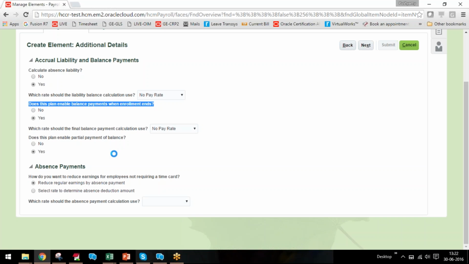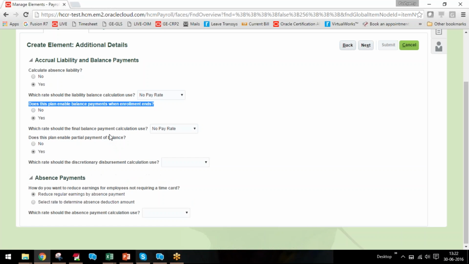We say yes. We have selected the option, if you remember, if we can relate. In the absence plan, we have selected discretionary disbursement as yes, so then we need to select this option. What the system will do internally is create each and every element for the option we have selected. It will create the formula based on the rate that we have selected, and all the required details.